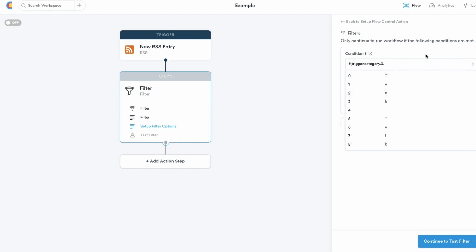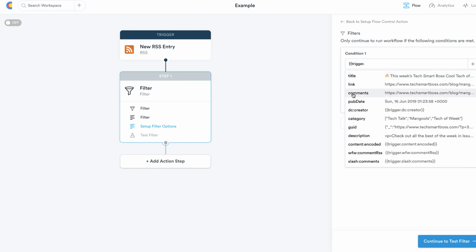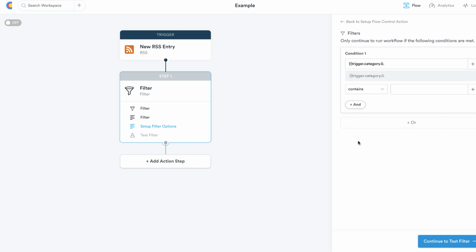Let's go back to that. Category. Clear that out and do that again. What was it saying there? Okay, trigger. So I can base it on title, or I can base it on category. It contains the word podcast as an example.